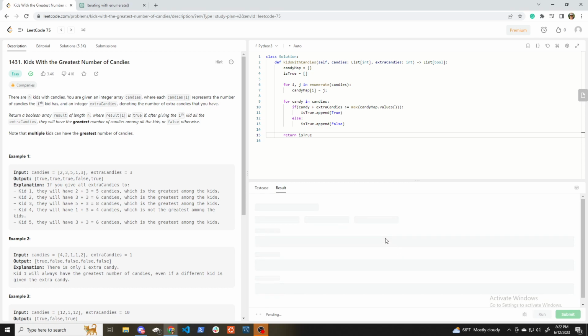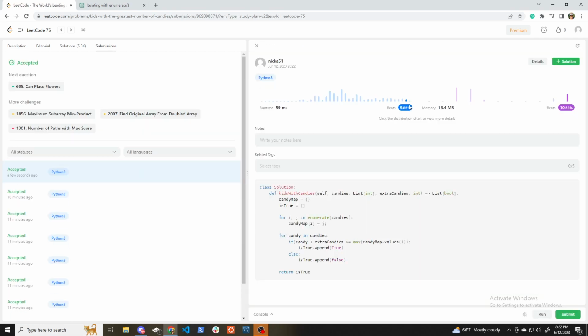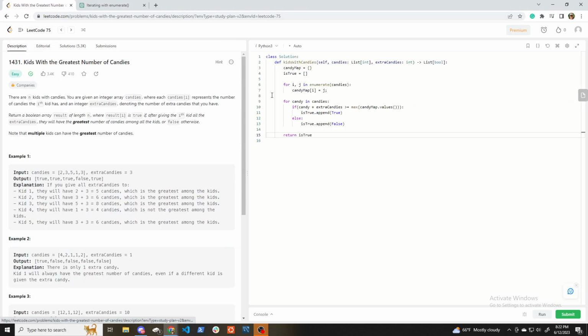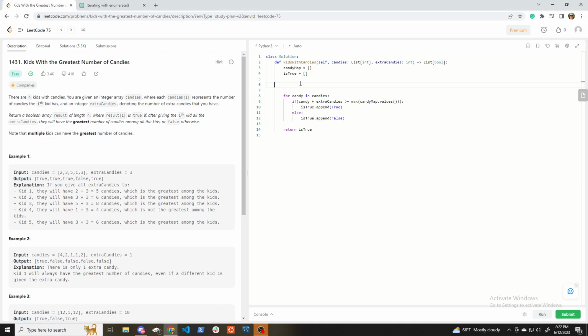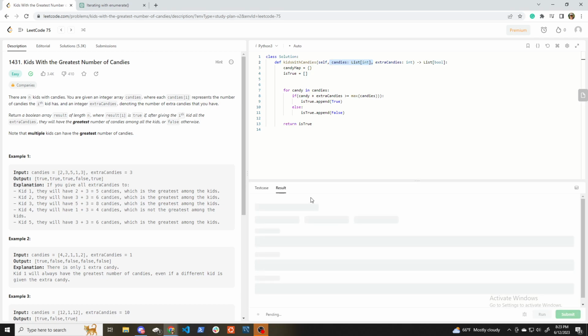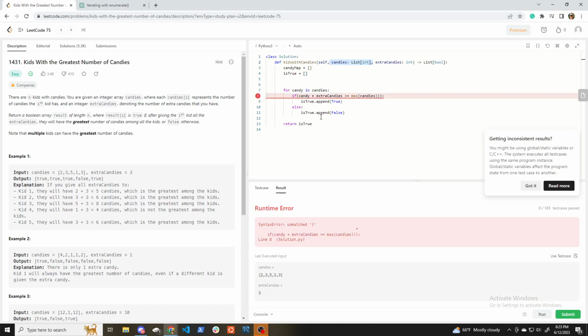Let's run this. Okay, cool. Yeah, it works. Not very fast, but what I was talking about earlier was instead of this, we can just do max of candies. So then we're just gonna look through this entire list, so we can submit this and see if it's any different. I will.